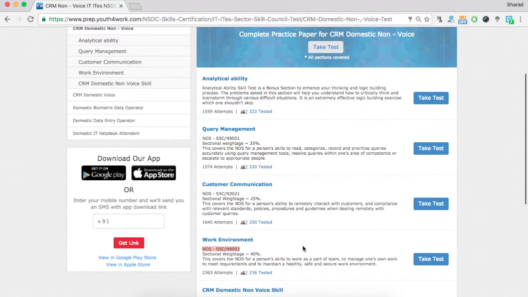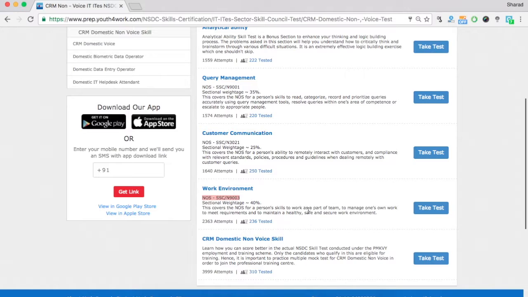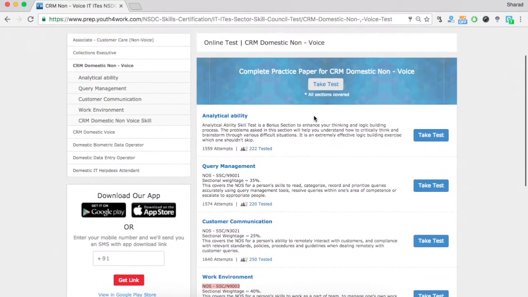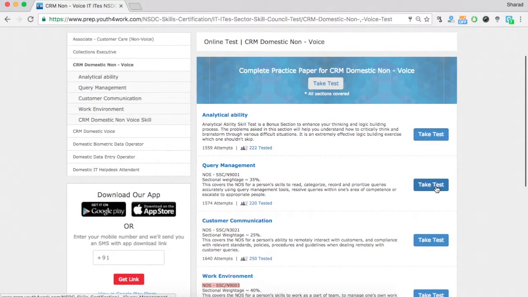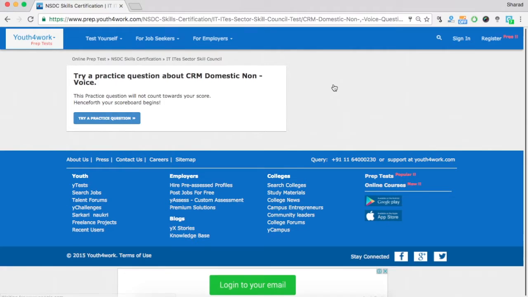There would also be an additional 1 or 2 sections to give more clarity to the students. Though the students can practice for the individual sections as well, Youth4work recommends the student to take the complete practice for the entire job role. They can click on the take test button. The students will see a simple practice question before the main test begins. This is to make them aware about the main practice scenario. Click on try a practice question link.